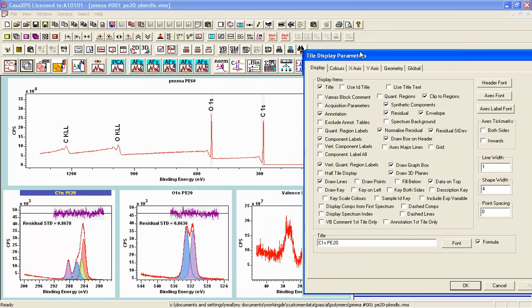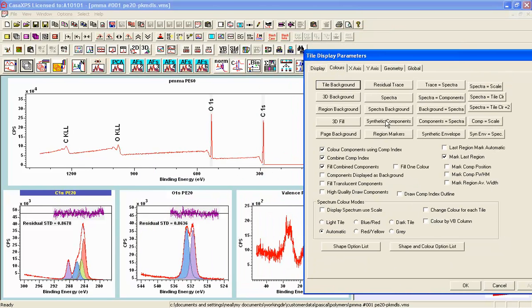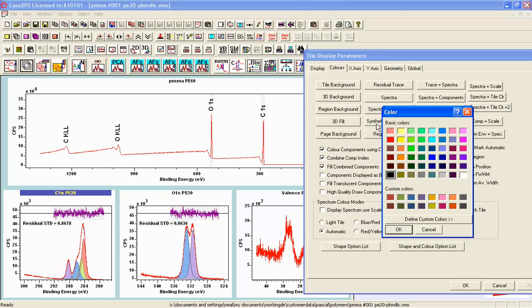And this allows me to go to the colors property page and select the synthetic components option. This provides me with a color palette which defines the colors that we see here. So the first color we see is the red, the second is a green, so that's the next color we see here for this component, then blue, and then purple. So we see that colors are ordered according to the custom color palette.